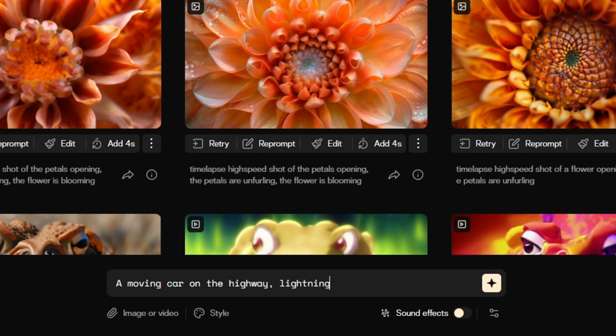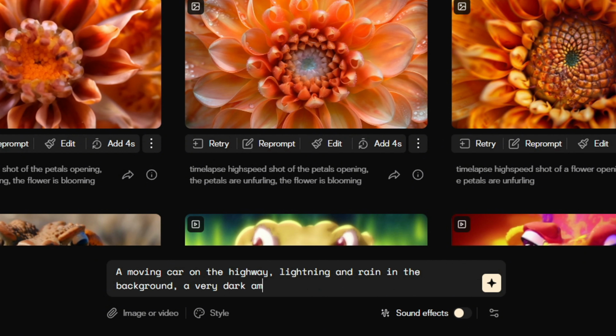Then you need to describe the scenery and the ambiance of the video. For instance, lightning, rain, and a dark ambiance. Lastly, you want to describe the style of the video. And since we are making anime videos, I'm going to add hand-drawn Ghibli-style anime.